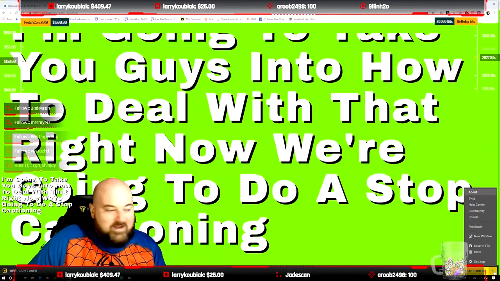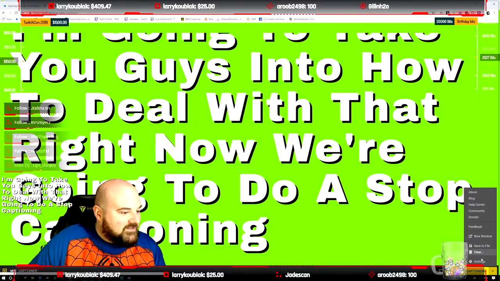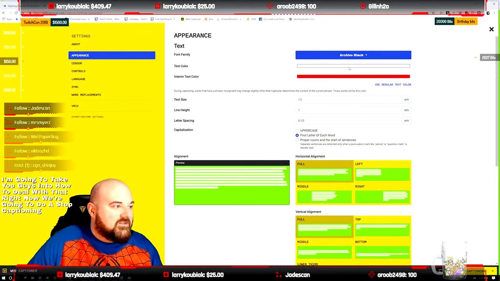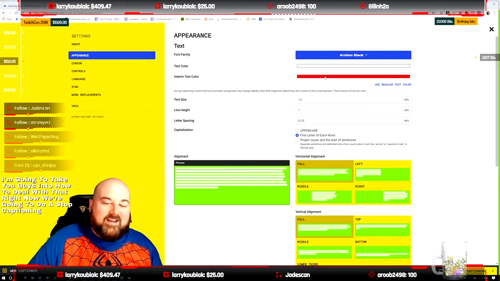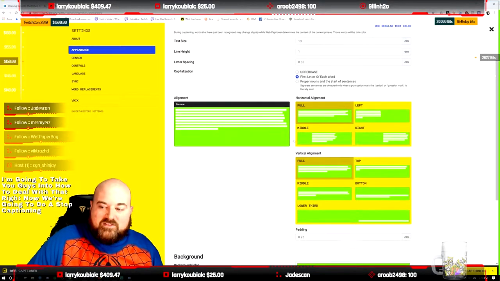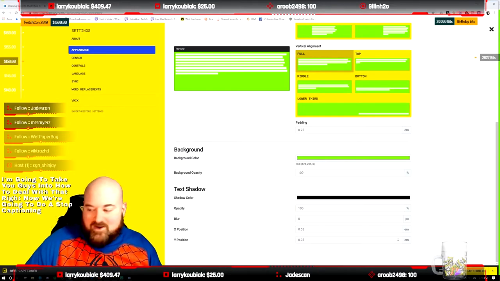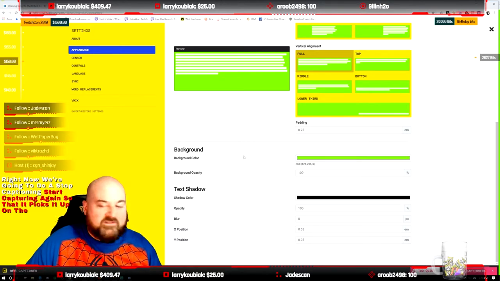And we're going to actually click right here and go into the settings. There's settings in here like being able to change the font that's being used, what the text color looks like. This is a feature that I like where it can use a different color for when it's trying to figure out what you're saying, which can be kind of comedic. It can add like a comedic effect. And these are various options that I've chosen as for the alignment. And I'm going to go into why the background color is green in a second here. But let's start captioning again so that it picks it up on the screen.